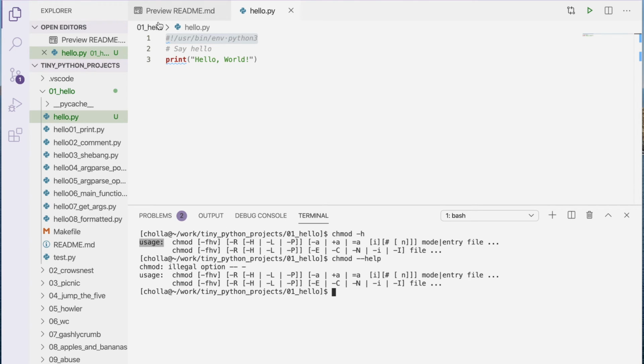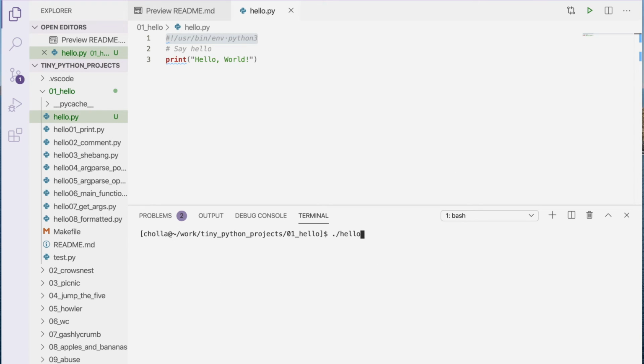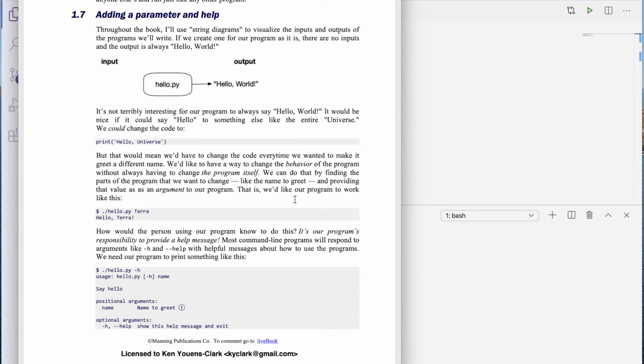And so there's no usage for our program because it only does one thing right now. It only ever says hello, and there's nothing else that can be done with it. But there's also no way for it to respond to -h. It doesn't know what to do with -h. It doesn't even recognize that that is something that can be done.